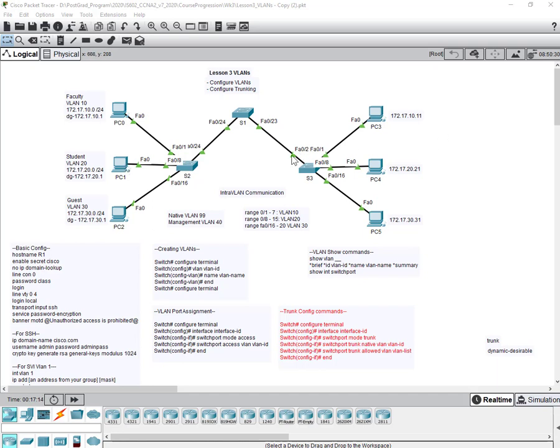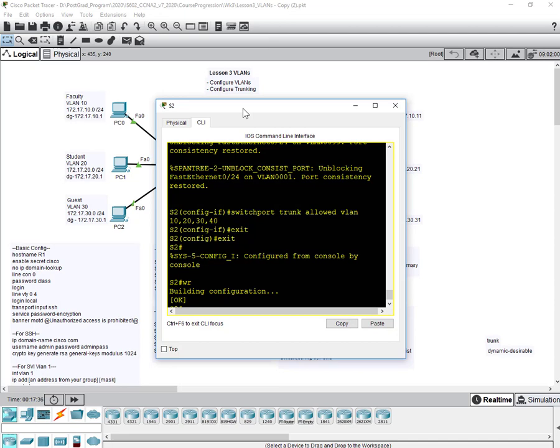Now, one more thing. If you look at the lecture notes towards the end, you'll see something called DTP, Dynamic Trunking Protocol. The Dynamic Trunking Protocol is a Cisco proprietary protocol, meaning it's only for Cisco devices, and that protocol allows for interfaces to automatically negotiate. This is what it means.